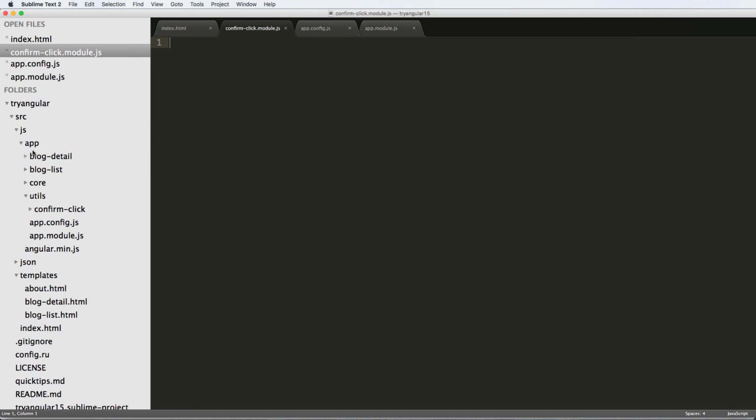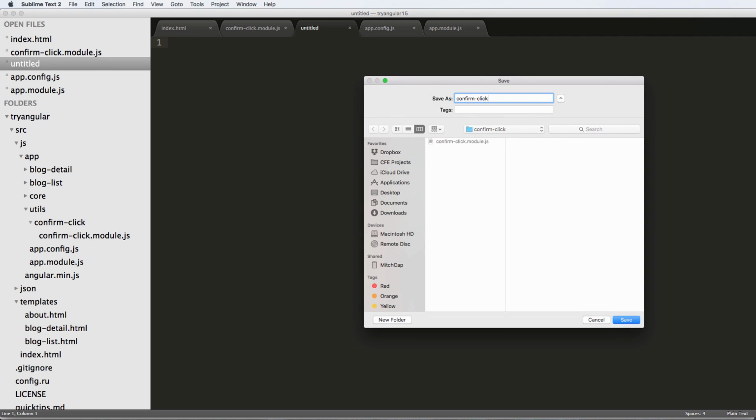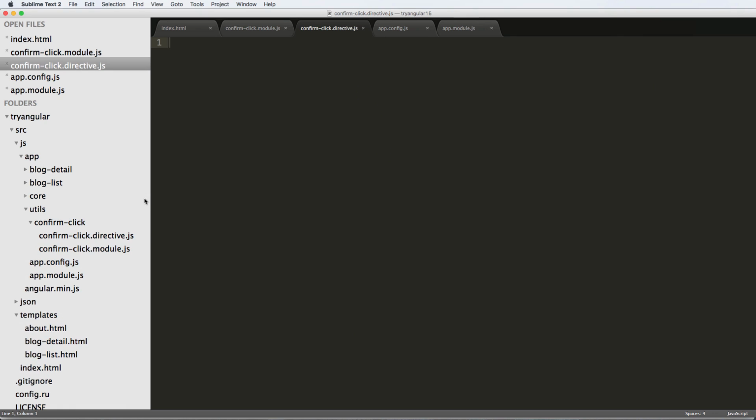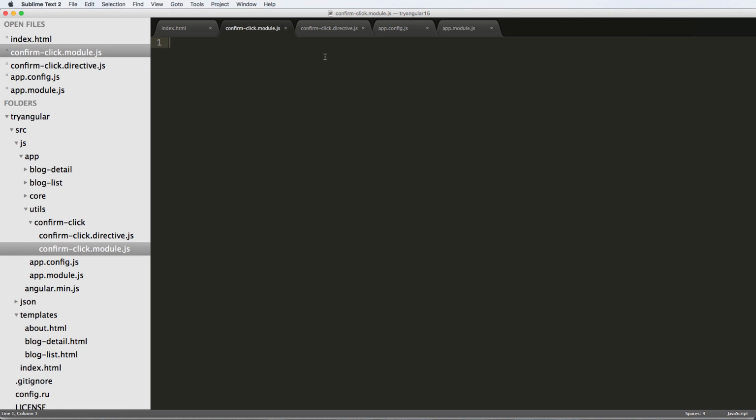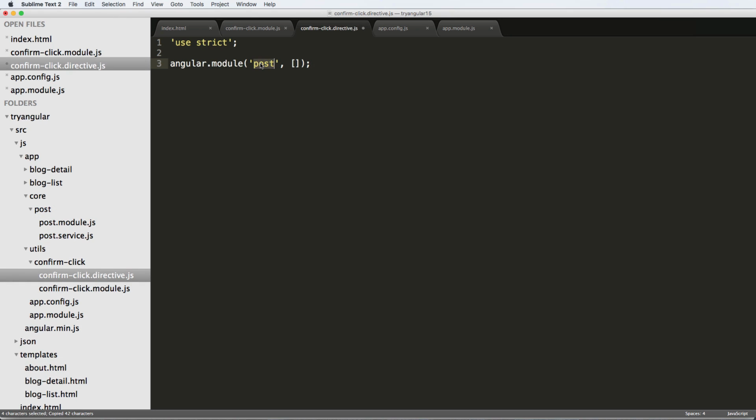Inside that, we are going to create two new files, confirm-click.module.js and confirm-click.directive.js. Okay, so in the module, just like we've seen before, and if you don't remember, you can actually just click on any module that you like, and we're going to name this confirm click.